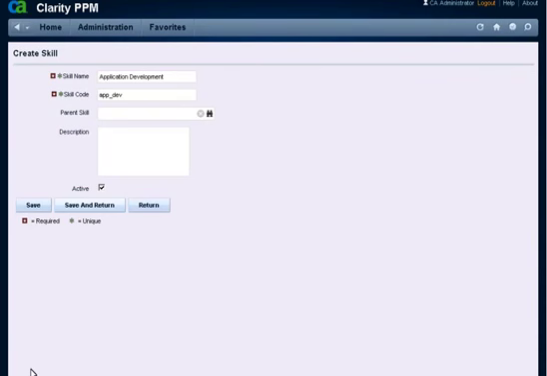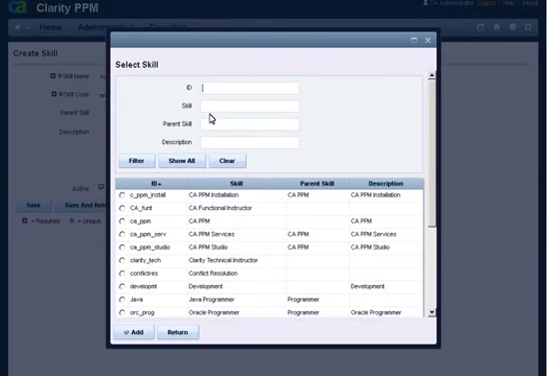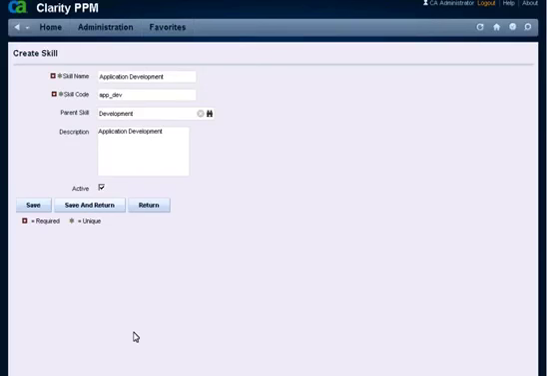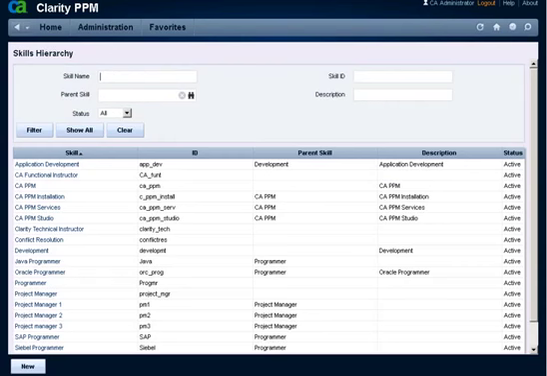When creating a new skill, you can assign a parent skill. Click the Browse icon in the Parent Skill field. Choose the parent skill from the Select Skill dialog box. Click Add to add the parent skill. The Select Skill dialog box will close. Enter a description, activate the skill, then click Save or Save and Return.